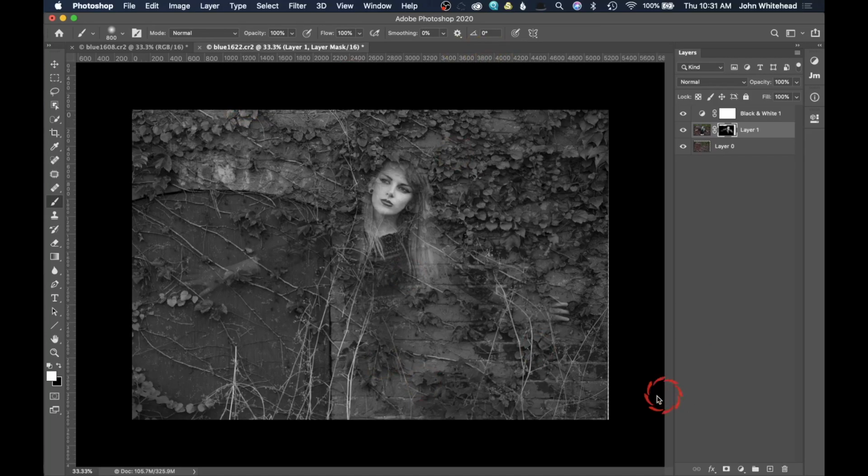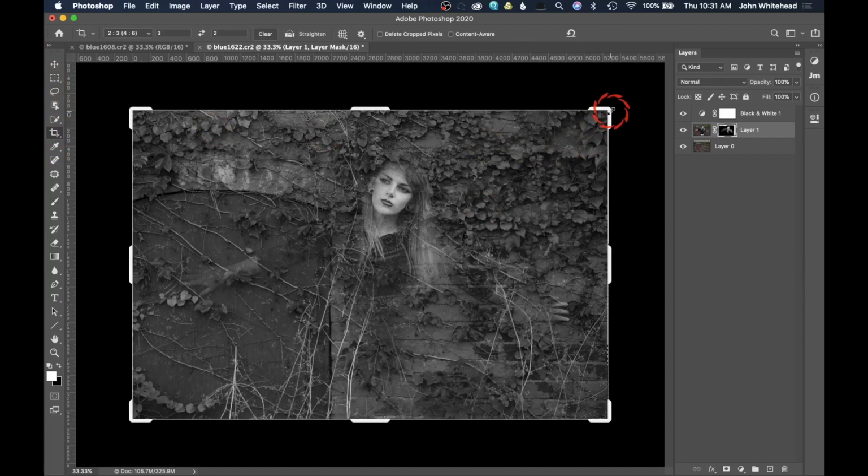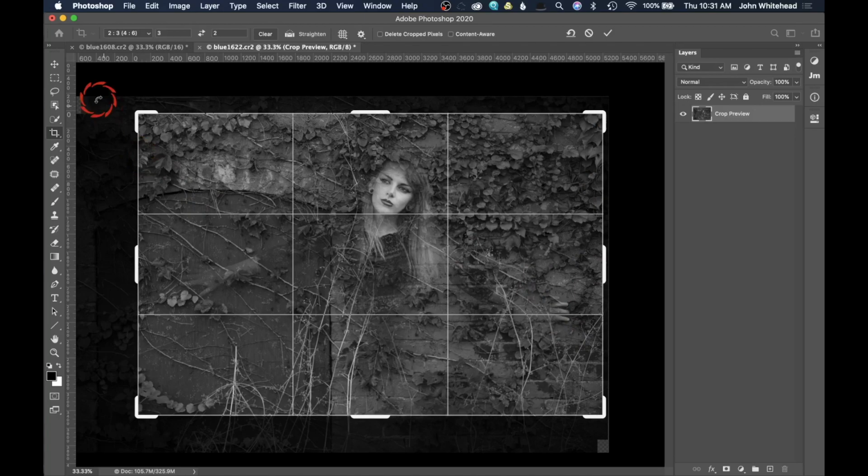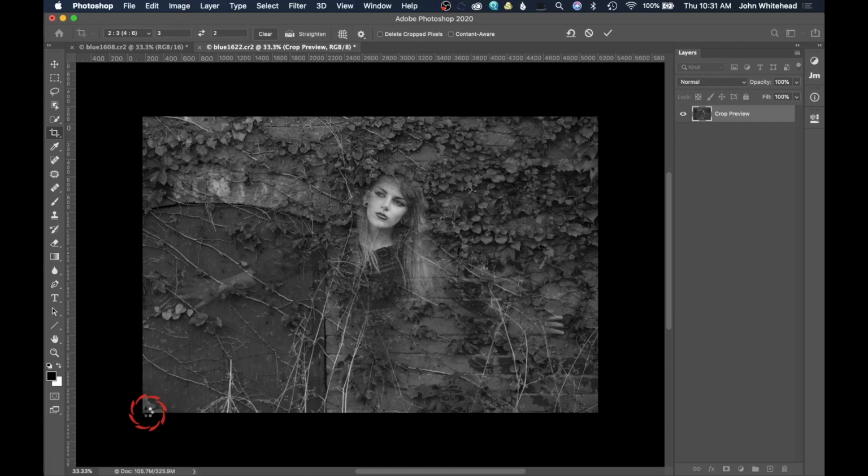So I can hit this crop button. What I'm going to do is hold Alt Option. I'm just going to bump that in a little bit, take off this edge a bit. I think that crop looks pretty good. All right. And I'm cool with that. And that's how you blend an image by using Flow inside Photoshop.